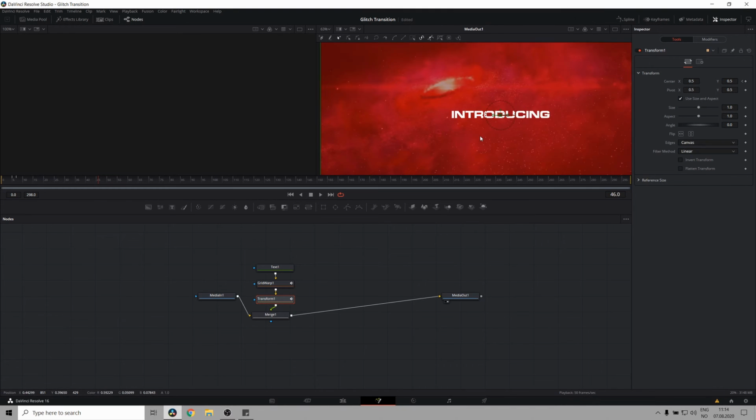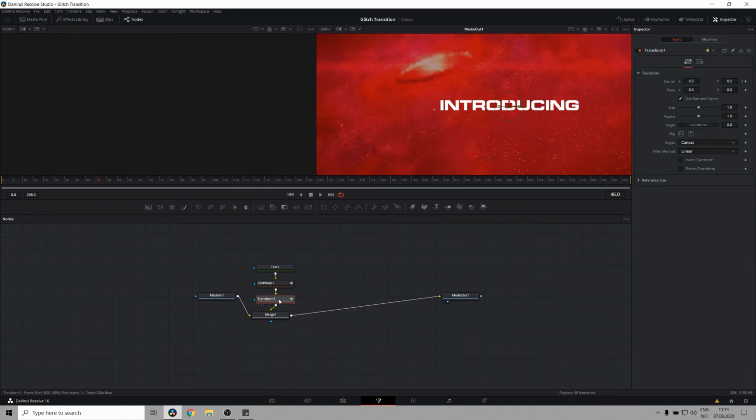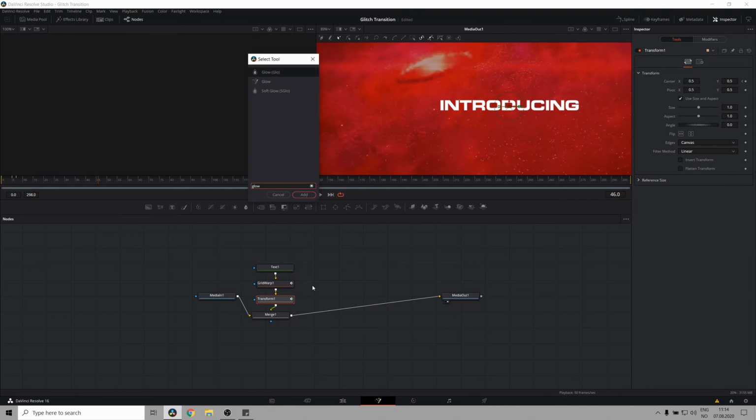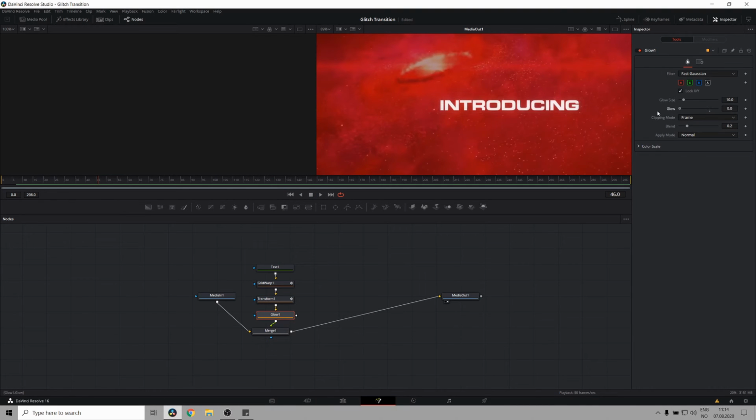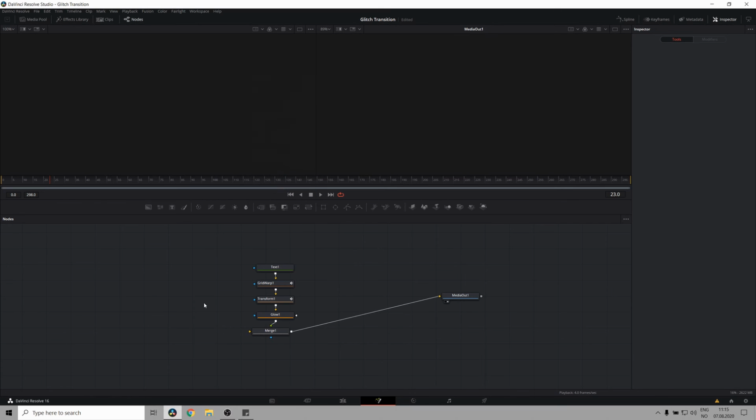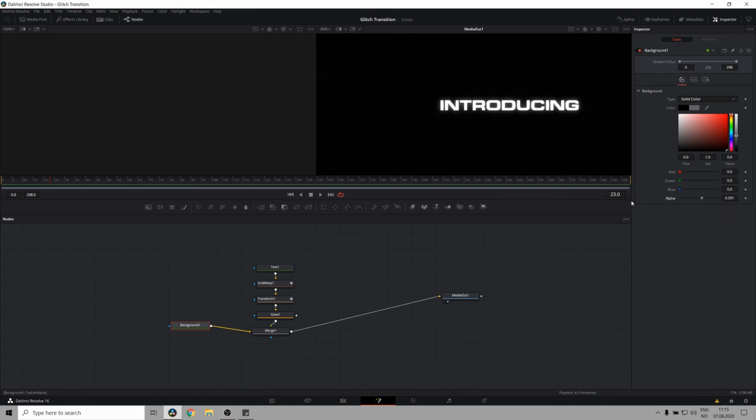Now, I think in the original they also had a little glow, so let's see if we can add that. After the transform node, let's add a glow. Now it's glowing quite a lot, so let's just turn the glow a little bit down. I don't know, glow size a little bit down. Something like that. Awesome. Now let's delete this media in node. Let's add a new background node, connect that to the media in here. And let's set the alpha to 0.